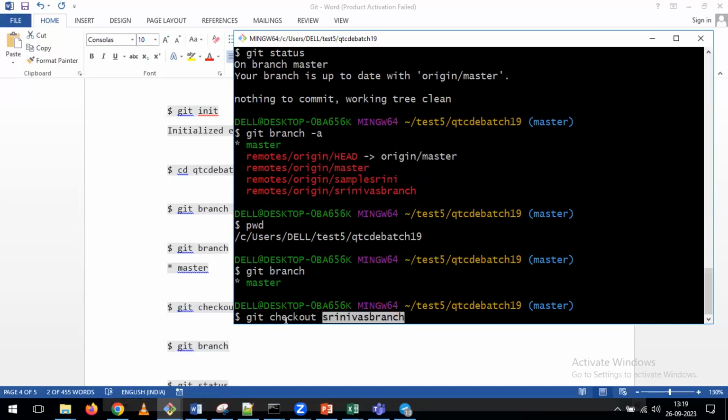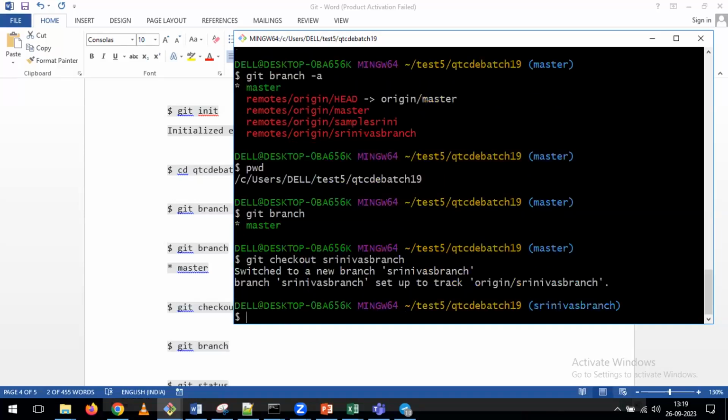So why are we giving the checkout command? I want to move from the master branch to my personal branch. For that reason, we are giving the checkout command. After giving this, just click enter. We need to move from the master branch to the personal branch, so we give the command git checkout and the personal branch name.